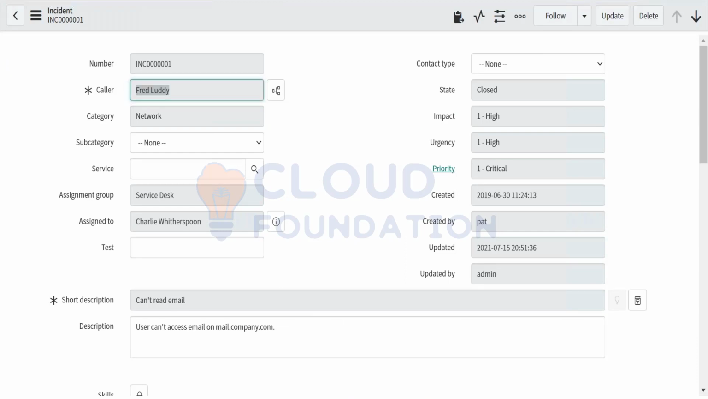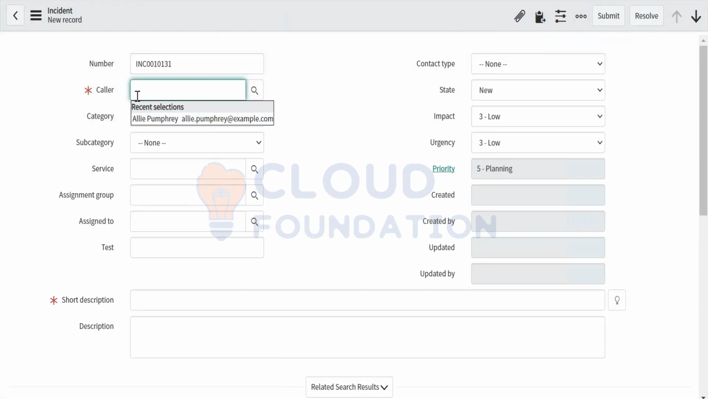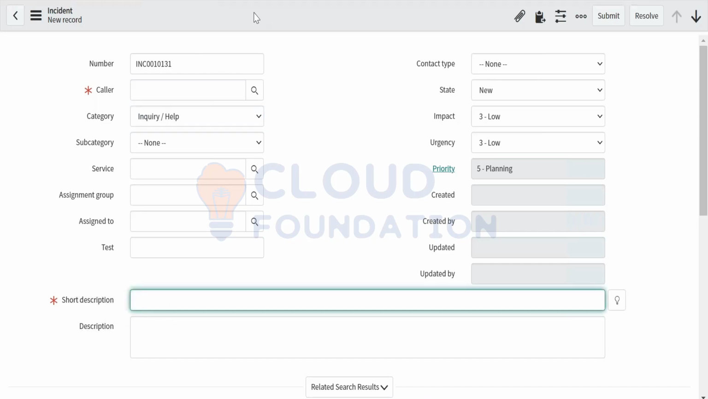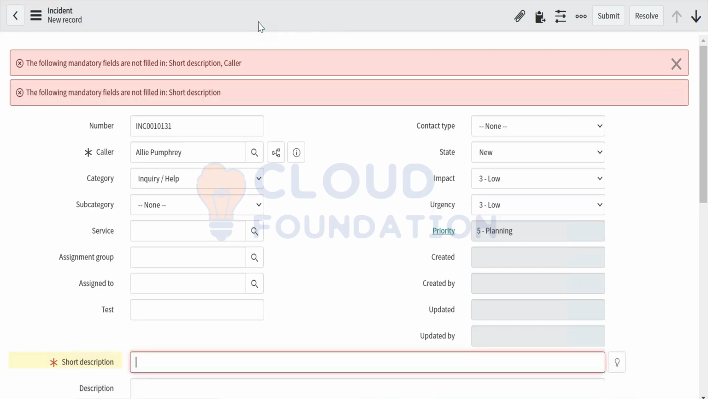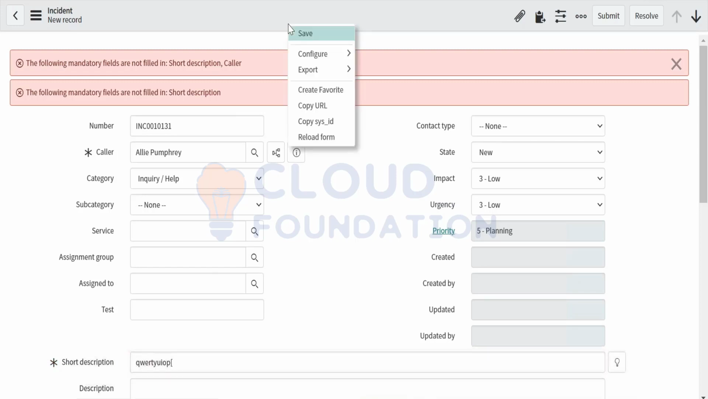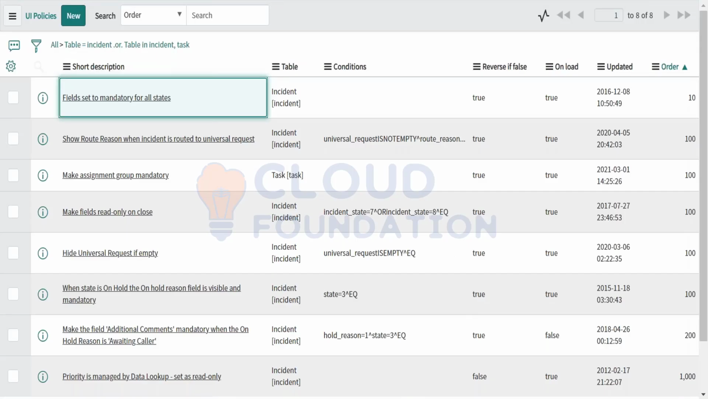I'm just opening up a new record. If you see this, I am not filling up any caller details and short description details. What will happen the moment I click on save? It will say the following fields are not filled in: short description and caller. Now I do a save. It wouldn't let me. Only when I fill in some details would it let me create a record. So I said UI policy, right? Field set.